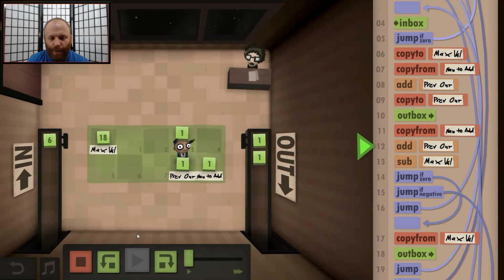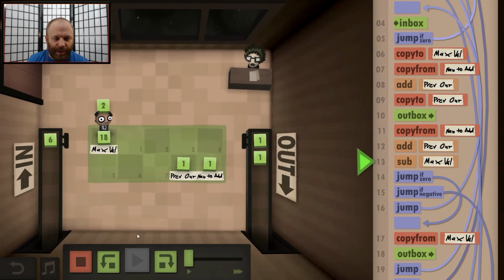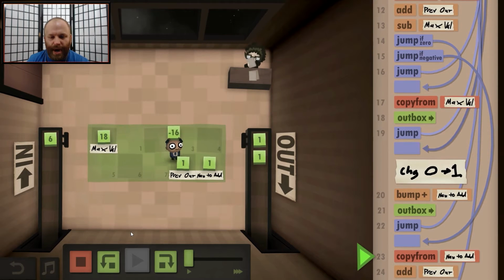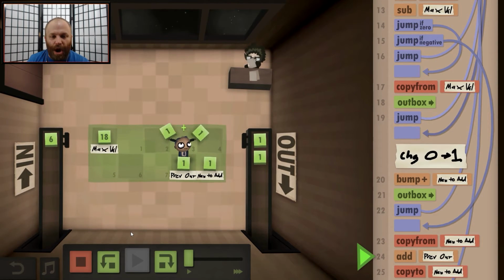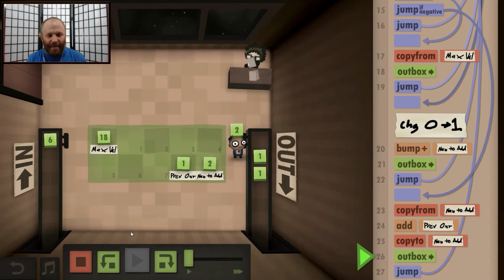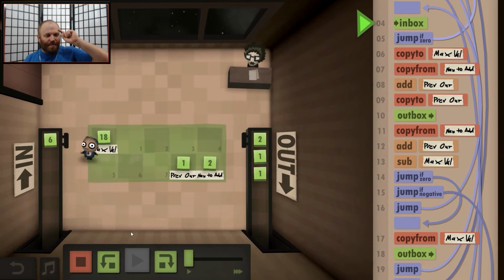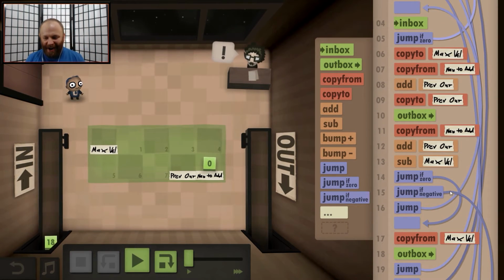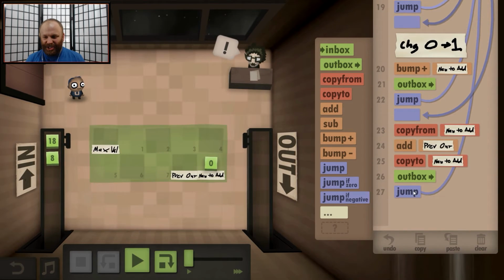Great. Now we take 1. We add 1. We're at 2. We subtract it. It's negative. So we go down here, we take 1, we add 1, and we put 2 on the conveyor belt and add 2 to the next to add. No! Wrong! You lose! Good day, sir!